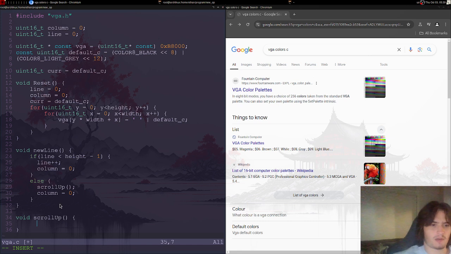So it seems like this is another nested for loop. uint16_t y equals 0, y is less than height. And you see, I think what this is doing is clearing the screen. No, it's not. It's not clearing the screen.